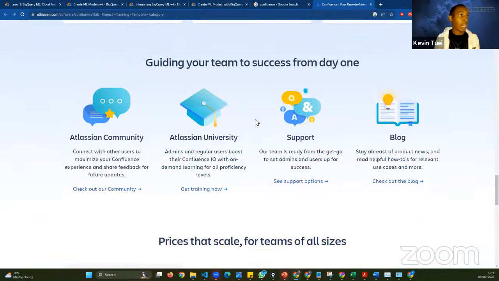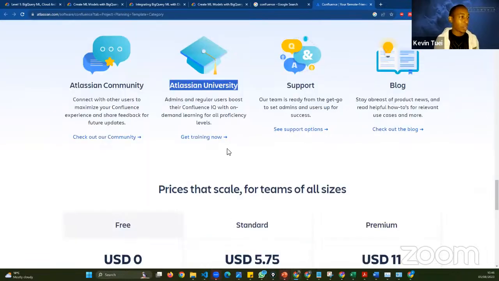Remember that I'll still share these, but the most important, as you can see here, is the Atlassian community, as well as Atlassian University. Atlassian University has a free course, Confluence Fundamentals, if I'm not wrong, and you can see.